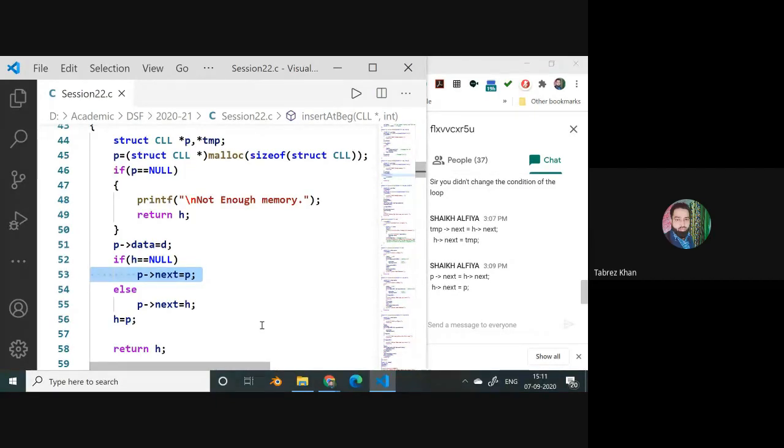So we made a conceptual mistake over here. What we did: if the list is empty, P of next equals P, else P of next equals H. That is perfectly fine. But please see carefully: in a circular linked list, the last node always points back to the first node. And for every insertion at the beginning, the first node is getting changed, but we are not changing the last node pointer.